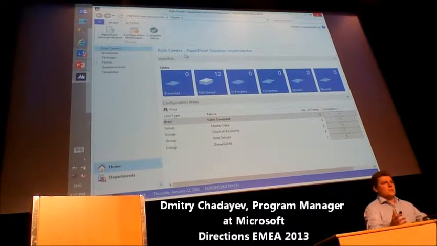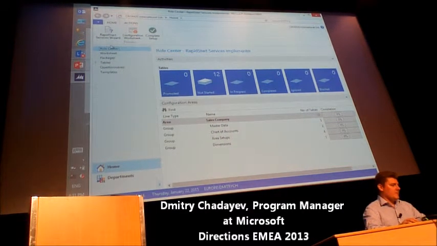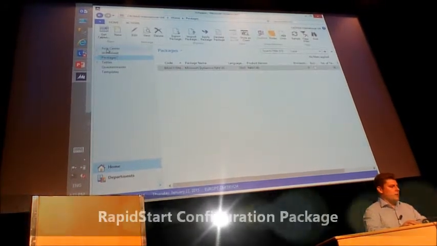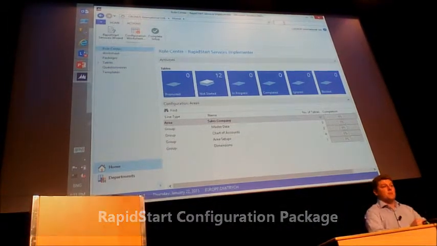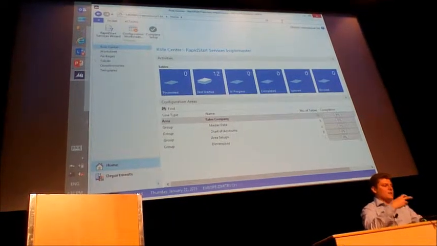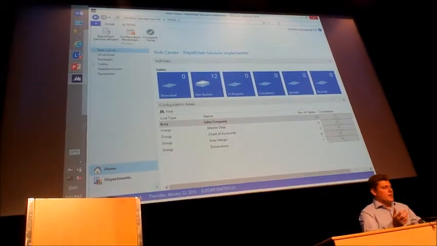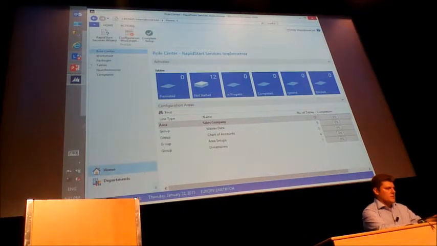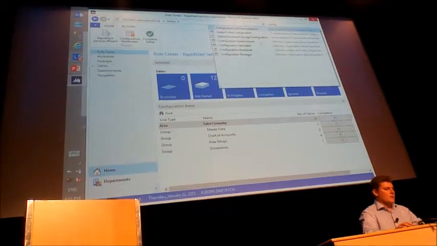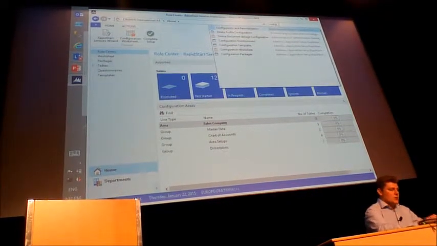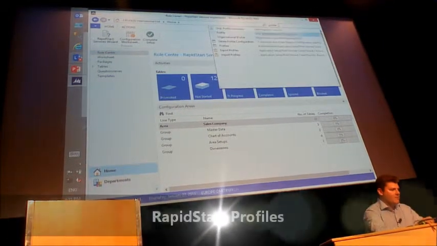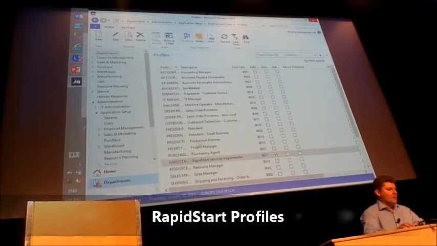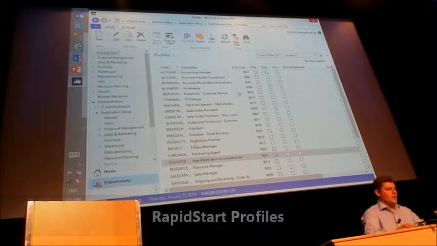So what is the RapidStart configuration package? Let's take a look at that. By the way, this is the RapidStart Call Center. It's one of the default profiles that are shipped with any 2013 product. If you take a 2013 or 2013 R2 product, go into the configuration area and start typing config, then you will see RapidStart pages there. If you want to switch to the RapidStart profile, you just go into Profiles, and there is a RapidStart Services Implemented profile that will give you access to the RapidStart Call Center.